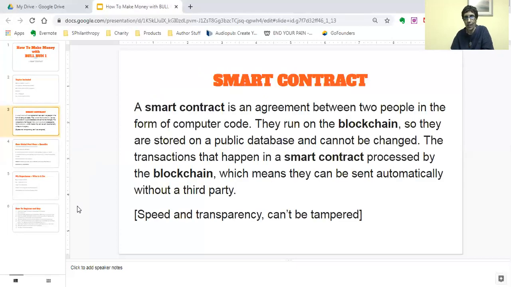A smart contract is an agreement between two people in the form of computer code. They run on the blockchain, which is like a ledger, a public ledger. So they're stored on a public database and cannot be changed. The transactions that happen in a smart contract are processed by the blockchain, which means they can be sent automatically without a third party. So let me translate that into layman's speak for you.